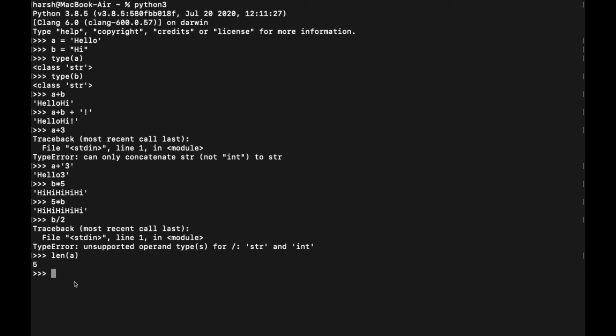Now let's try the same function with a multiplication operation. Let's say I'll do len(a * 2). So a multiplied by 2 should give us hellohello. Hello should be repeated 2 times. So the length of a multiplied by 2 should be 10. We got 10.